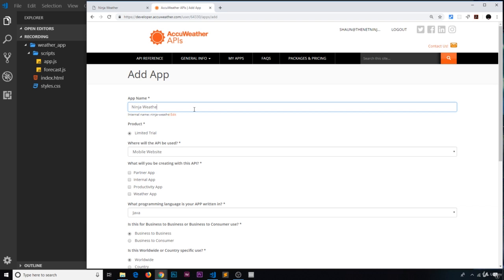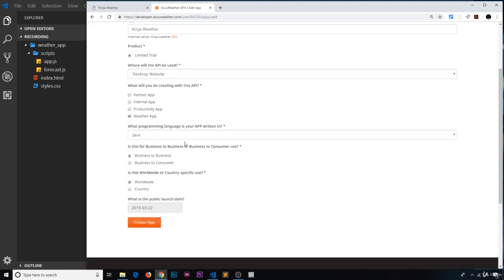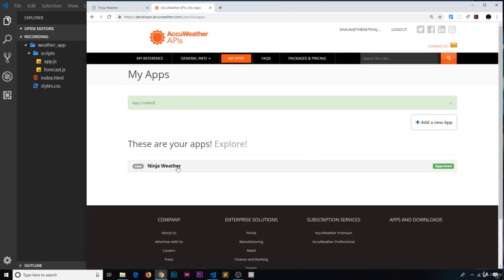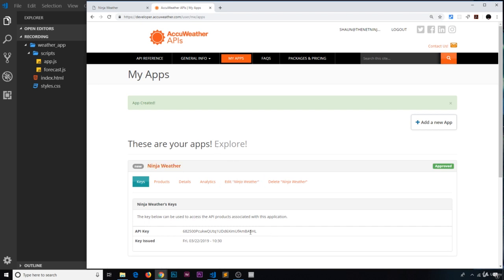Now when we do this, all it's going to do is ask you a few questions about the application. So we'll call this Ninja Weather Limited Trial. This is going to be a desktop website and it's going to be a weather app. The language is going to be JavaScript and business to consumer, doesn't really matter. And we're going to make this worldwide, then we create the application. So the idea behind creating an app is so that we can get an API key from the API service. So we'll create this app and that gives us this API key.